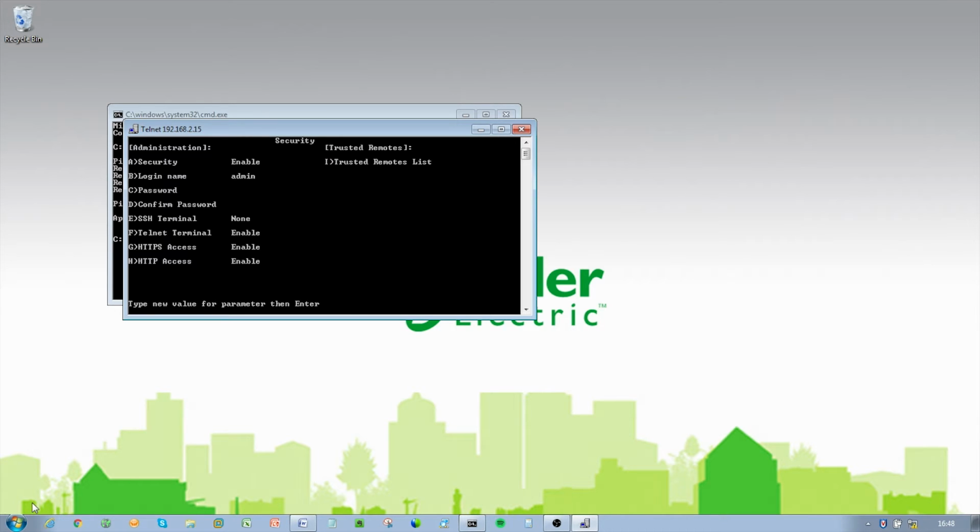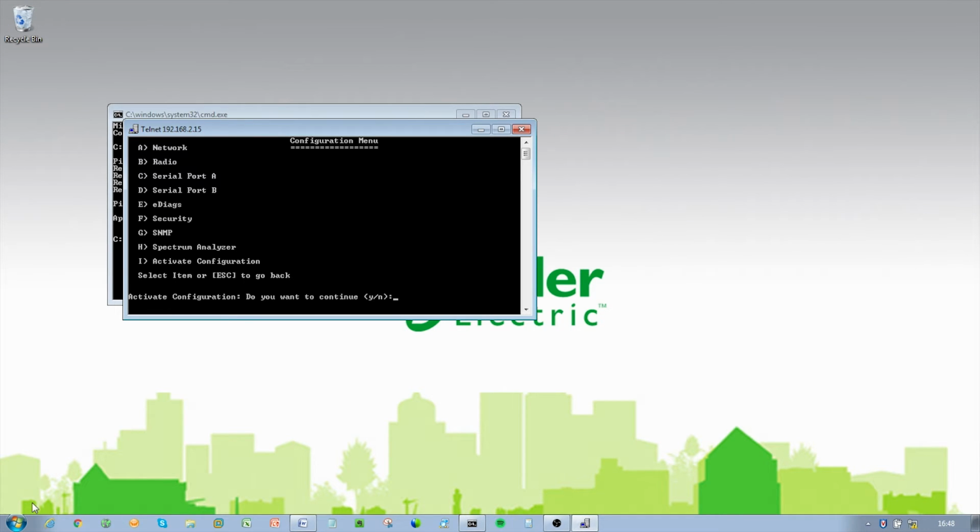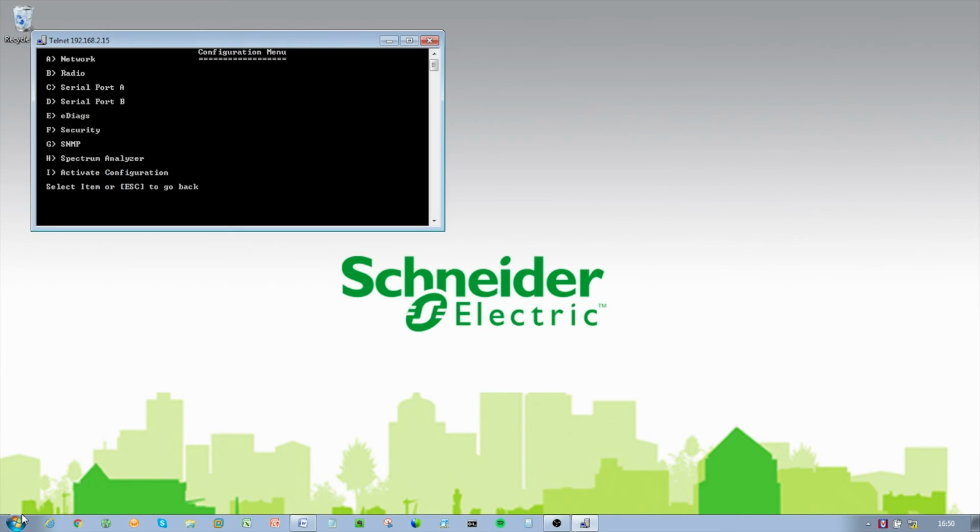Select option B, login name, and enter Schneider. Select option C, password, and enter Electric. Select option D, confirm password, and enter Electric. Escape to main menu. Select I to activate changes. This can take up to 2 minutes to activate.